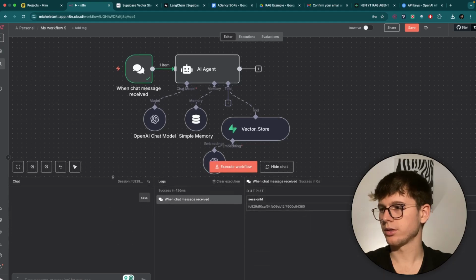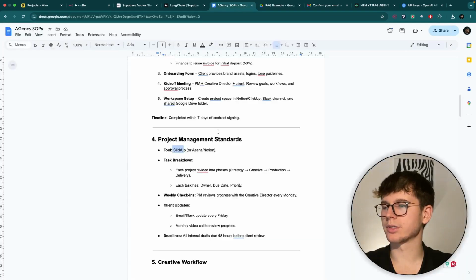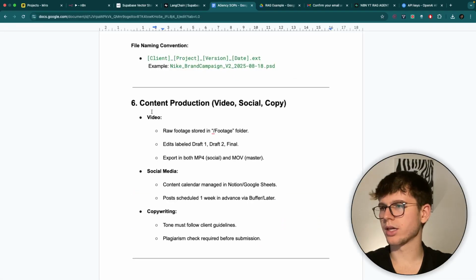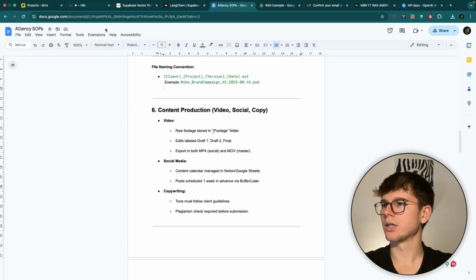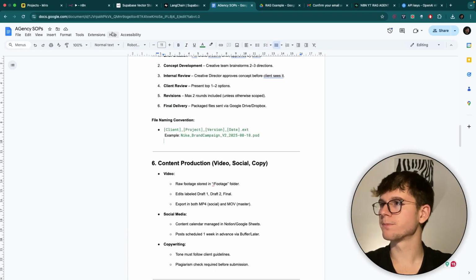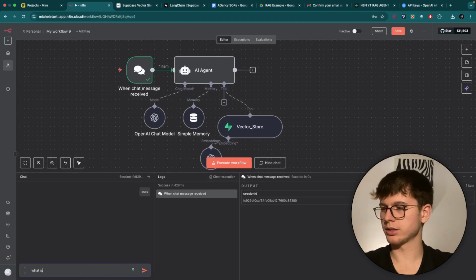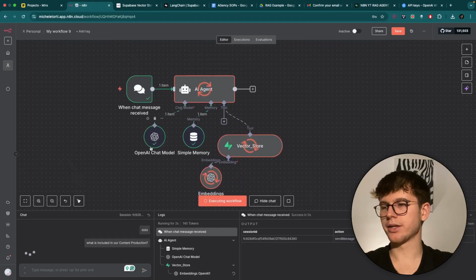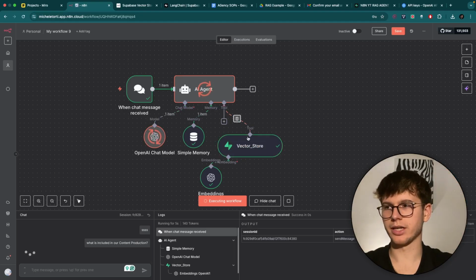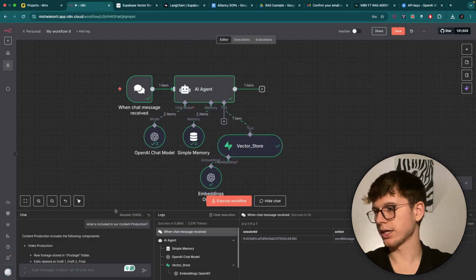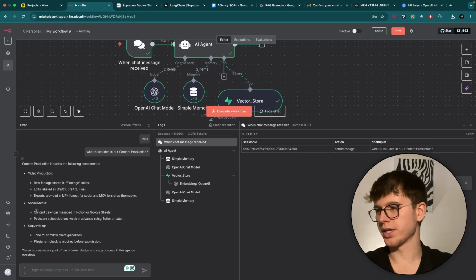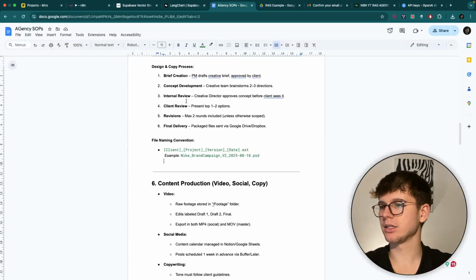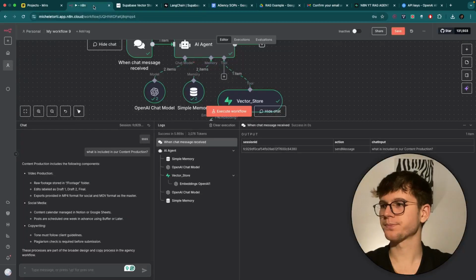So let me go here. Let me get something specific. What are the things that are included in the content production? That's it. And it should say video, social media, copywriting. So let me ask, what is included in our content production? What it's doing now is embedding our question, then querying the vector database and giving us back an answer. And now it says that we have video production, social media, and copywriting. And if I go here, again, I can see video, social media, and copywriting.